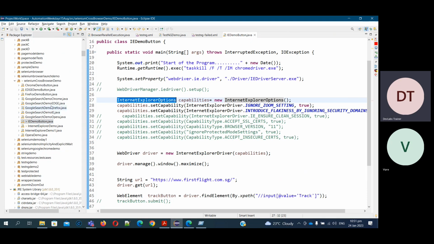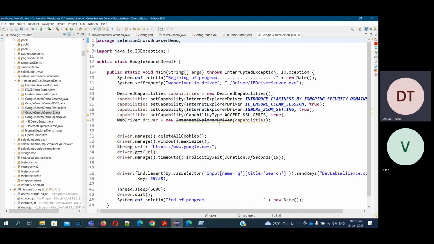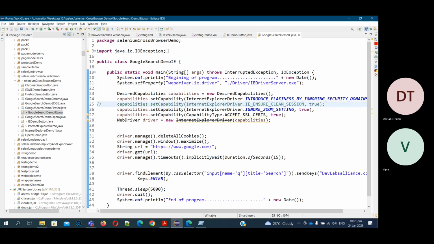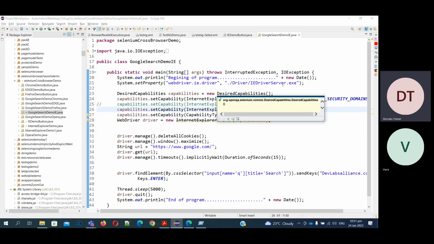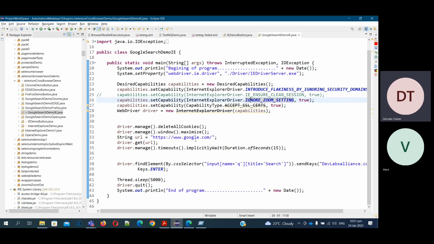Means you can just try any of the browsers. It should work. So one was like Google search. So let's try this one this time. So clean session is not needed. Zoom setting is needed. You can put clean session, it's okay. Once you put clean session, it will clear everything, the cache and everything, and it will launch the clean session. But the most important thing is this and this. Okay. So I'm just going to do a Google search and we'll see whether it is working or not.